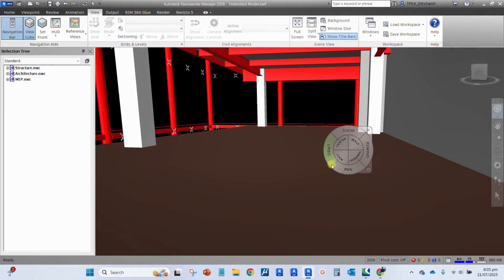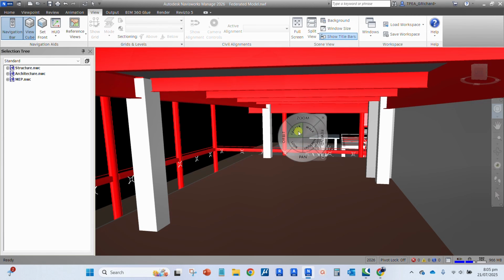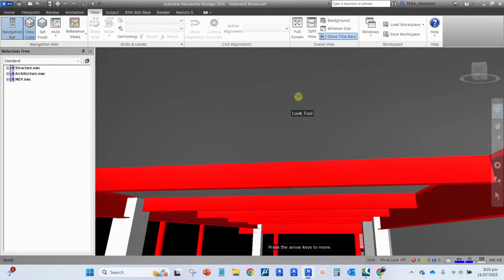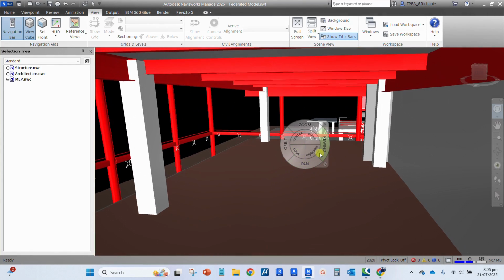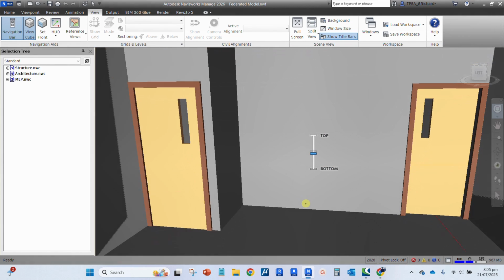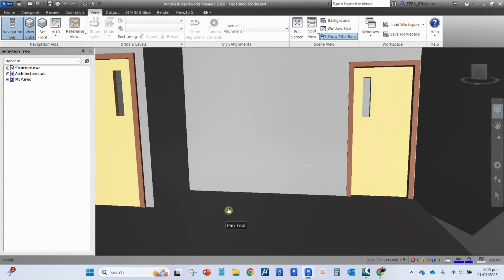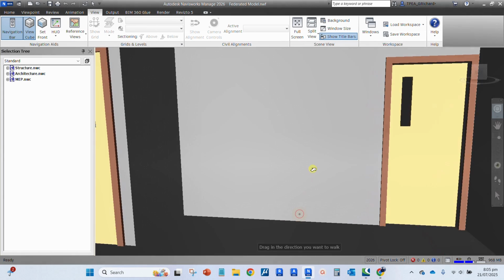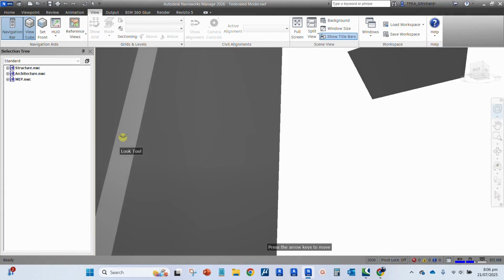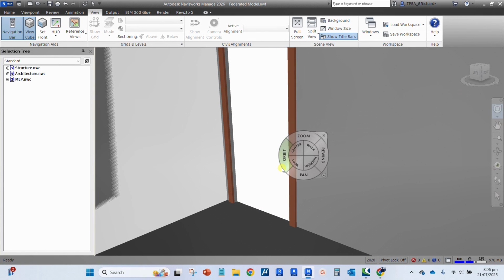From here you can pan again, and then you can use the look tool, so you can look around to check your model, and also move up and down. Then you can orbit from here, pan, and walk again, and then look around. That's how you use your navigation wheel.